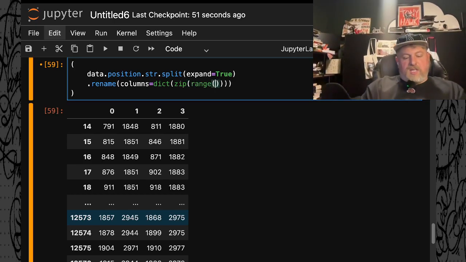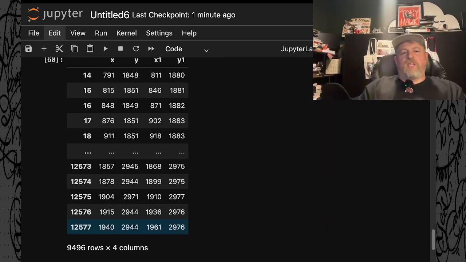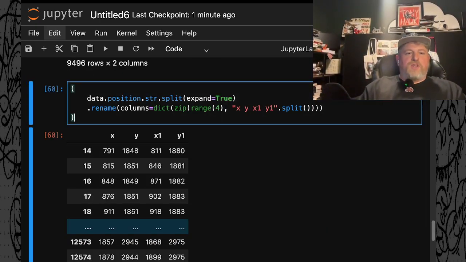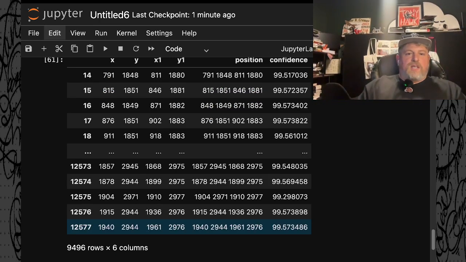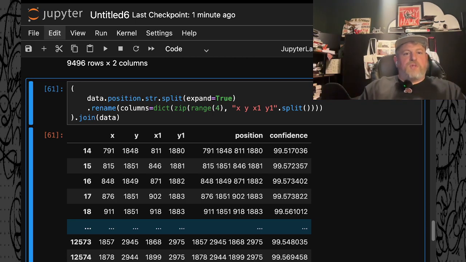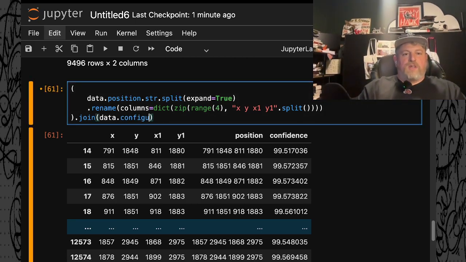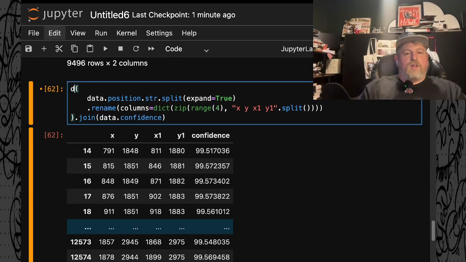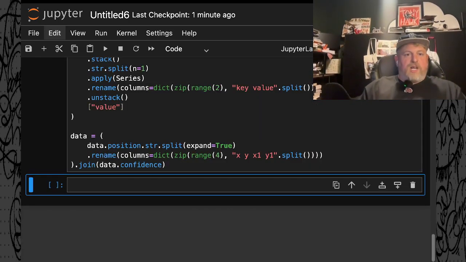range, and this is going to be 4, and then it's going to be x, y, x1, y1. I think that's good, and then split on that. I just don't like writing a lot of quotation marks. This is really awesome. All right, and then let's join this up with our data. No, actually, we just need to join this with confidence. Cool, and this is our data.